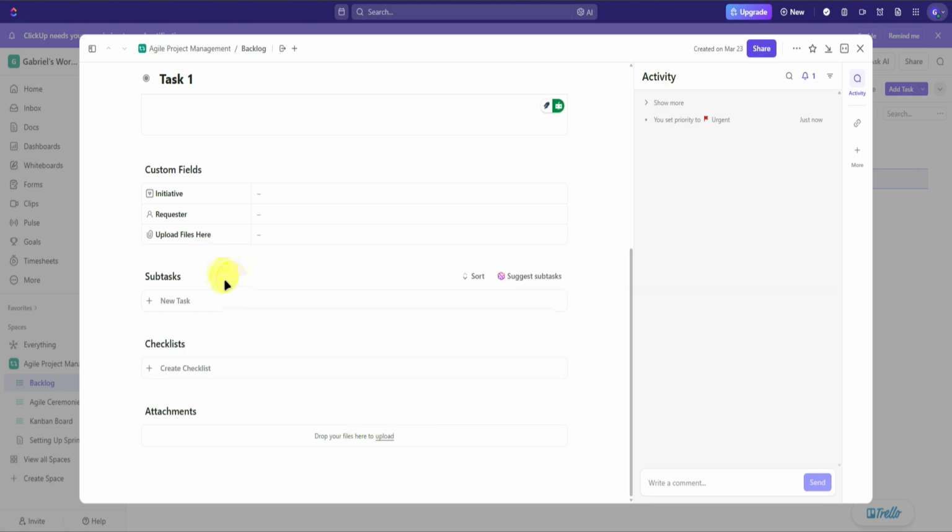So for now, let's try to add some subtasks right here. As an example, I'll just add subtask 1 right there as a subtask.